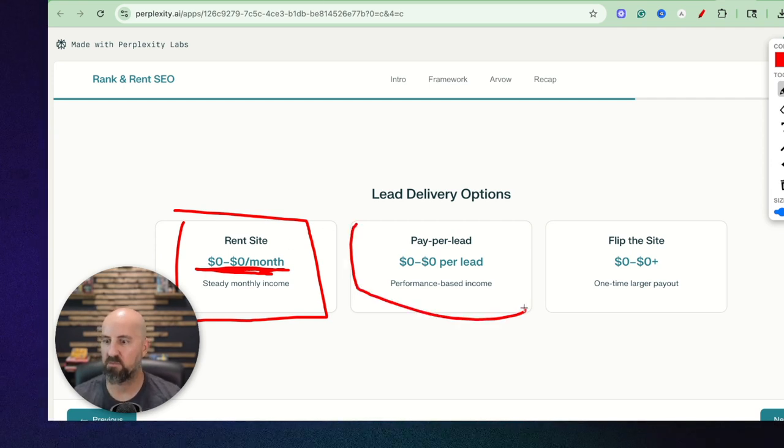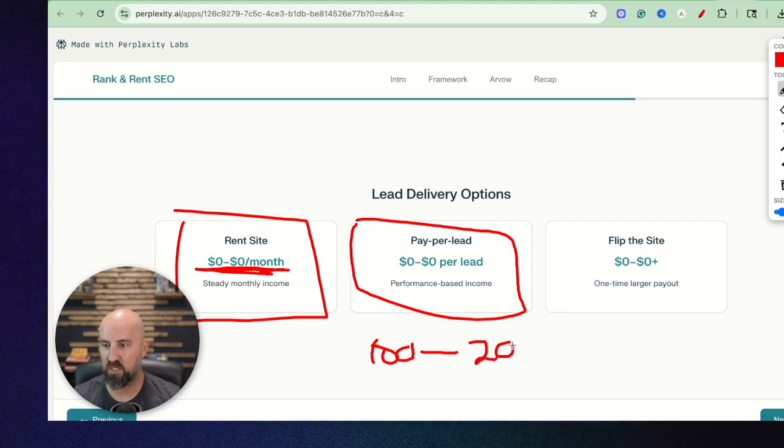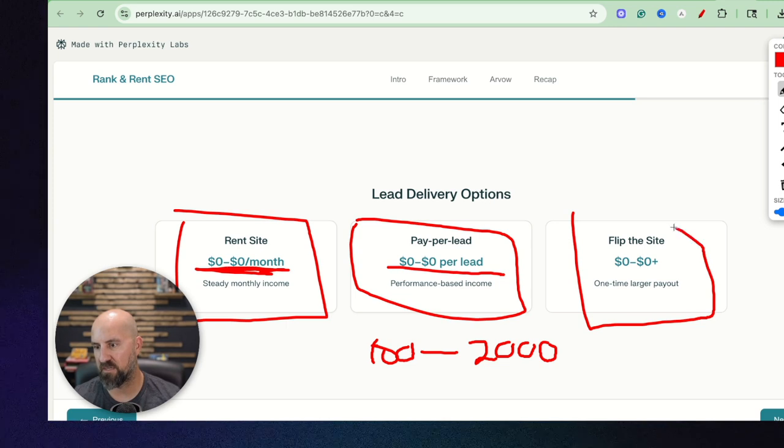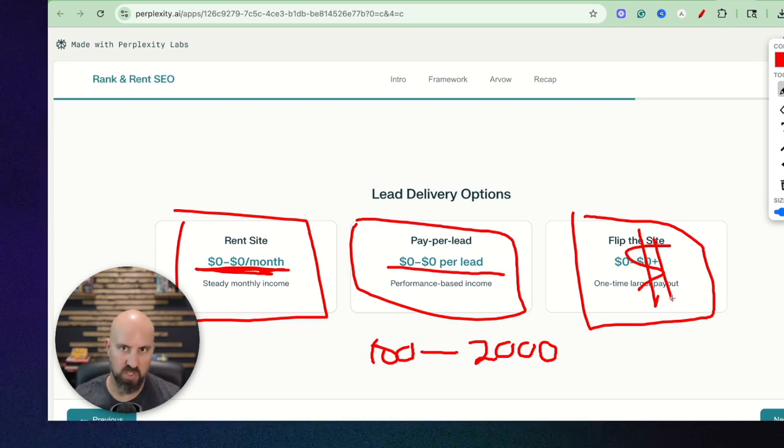The other thing that you could do is pay per lead. Again, these are usually $100 a lead to, it can be as high as $2,000. It just really depends on the client, the lifetime value of the niche, of the industry. So that's why this varies. The last thing that you can do is decide to flip the site. This is going to be a much bigger payday. But this is kind of then, once you rank it, you sell it, then you're done, hands off, you get the payout. And then you can do this again and again and again with another site.